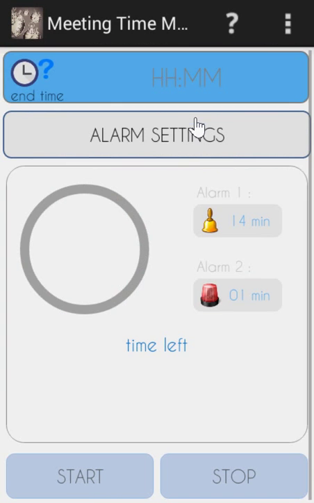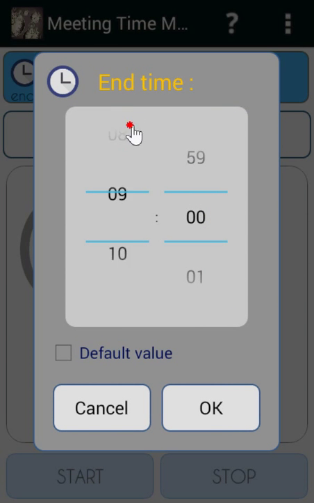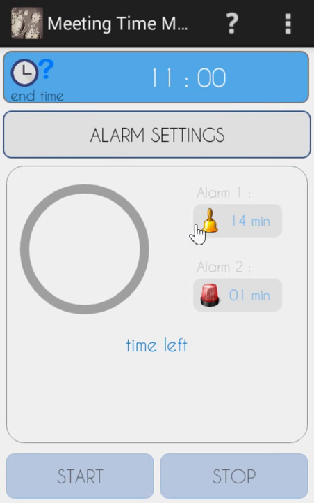Now, the first thing you need to do is set the end time of your meeting, so click up here. Let's change it to 11 o'clock, for example, and click on OK. And the next thing you need to do is set your alarms. So alarm 1 is the number of minutes before the end of the meeting. Alarm 2 is also the number of minutes till the end of the meeting, but you might want to set that if you were to have summaries or conclusions at the end of a meeting, so you want to add an extra little time at the end of the meeting.